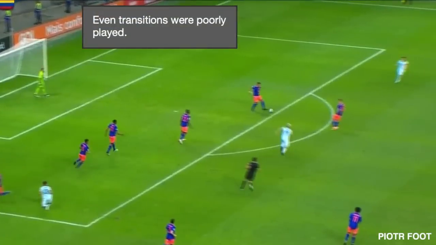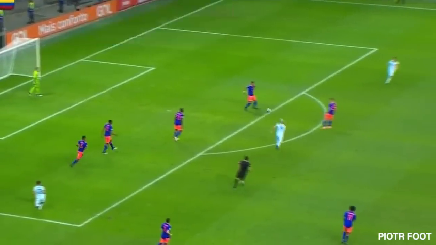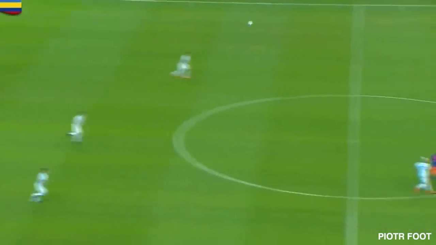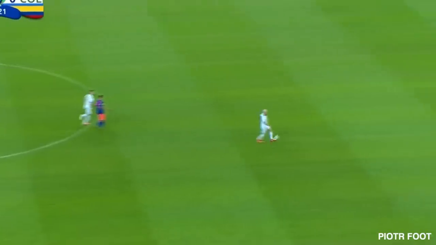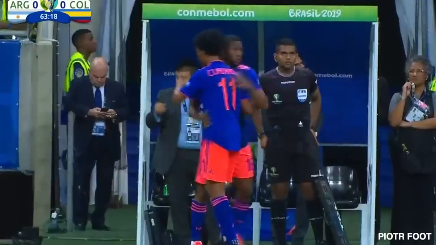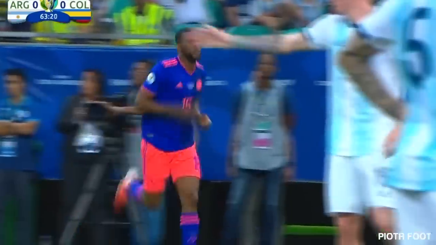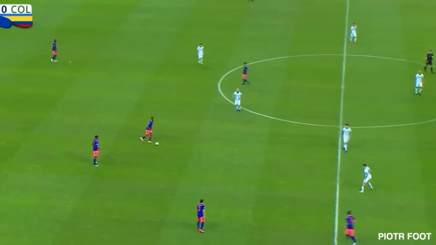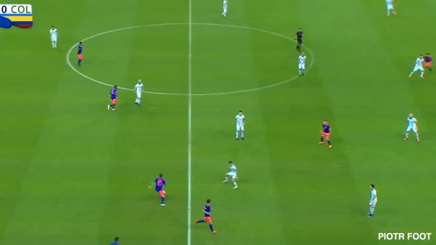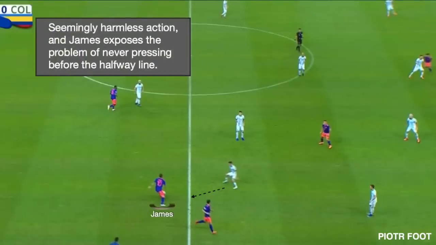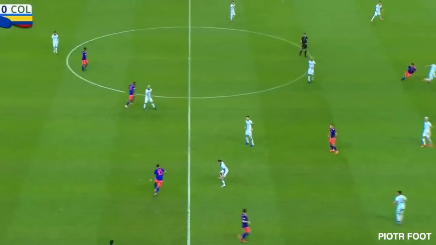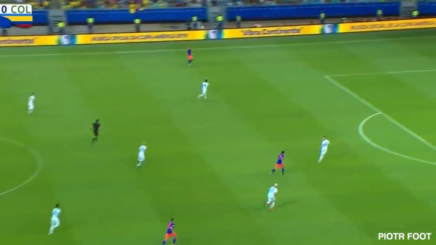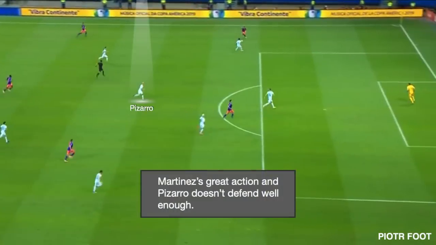Even transitions were poorly played at first. The game went on until the 71st minute, and the turning point. On a seemingly harmless action, Ramos exposes the problem of never pressing before the halfway line when you've got a bit of talent. Martinez has a great action, and Pizarro, who just got in, doesn't defend well enough.